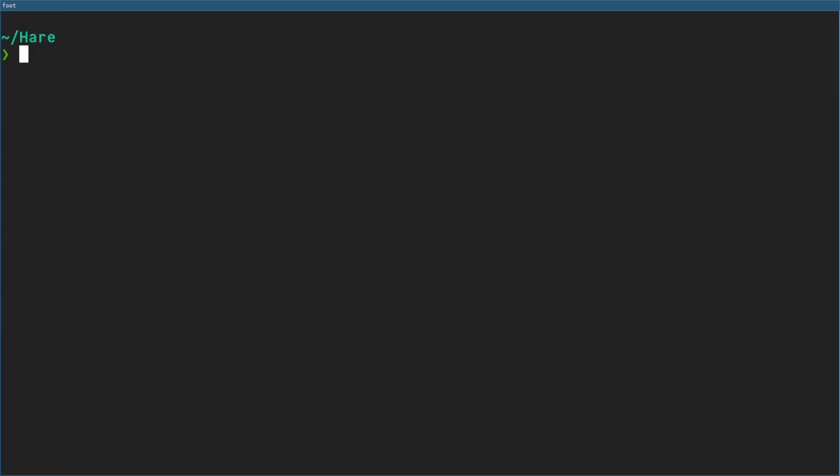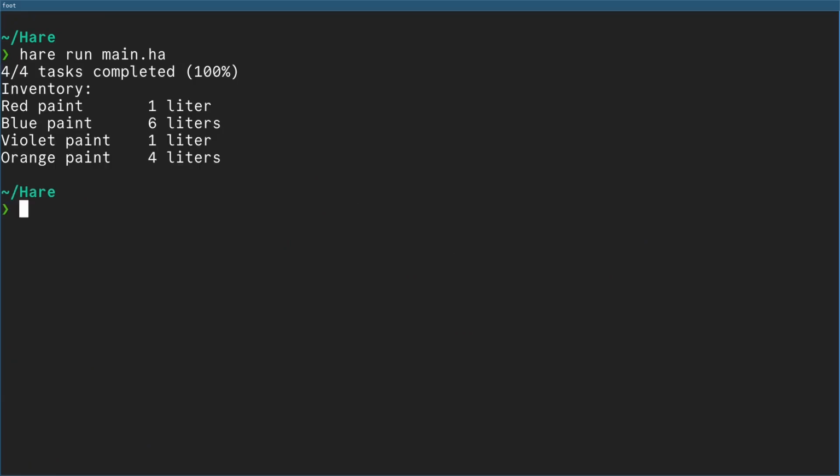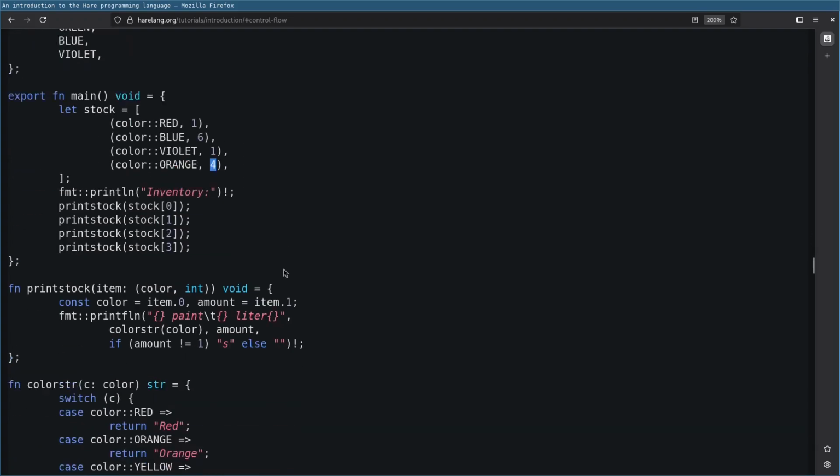Let me clear my screen. And you can see what's happening. This is just a normal call to a print function. And so this is where our enum gets turned into a string, paint. And then we have a tab character. And then we have the amount. And then liter, you can see when we have more than one, our if expression is returning an S to append onto this word right here. So that's basically how that works.